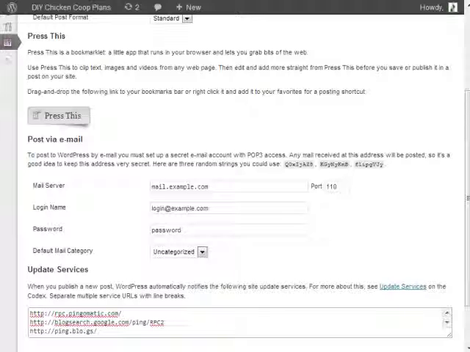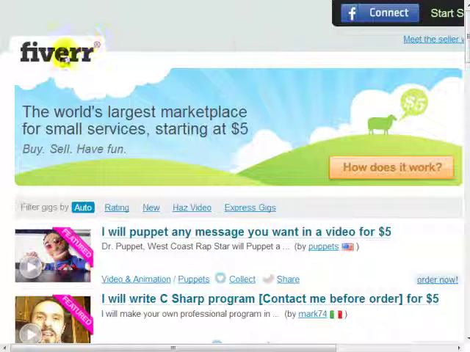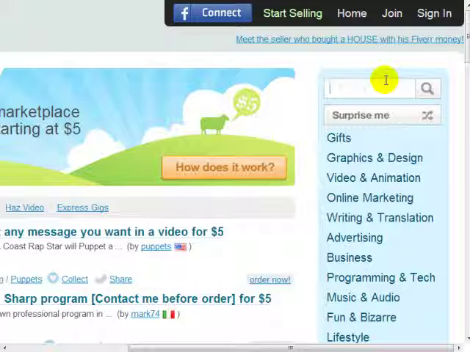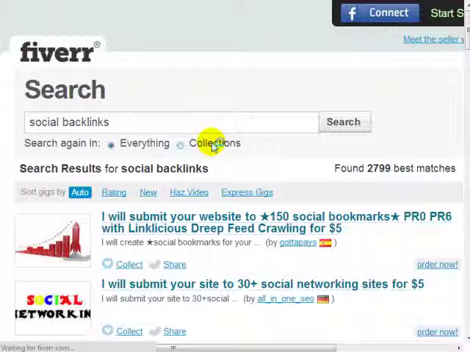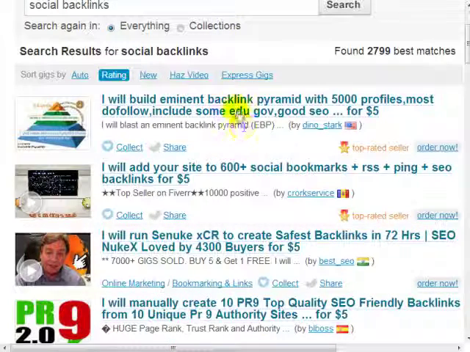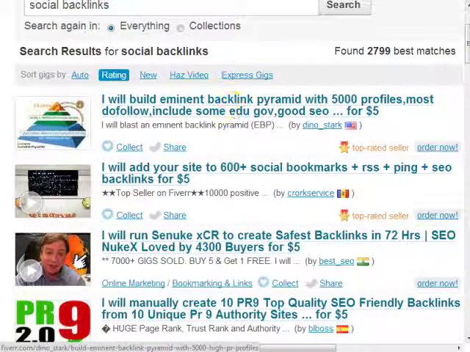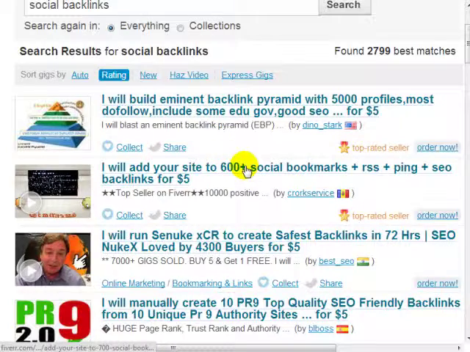you can actually begin to use what we call Fiverr.com, which is a site where you pay people to do certain things for $5. Now, I personally like this site, simply because you can go to the search box here and you can do something like social backlinks and click on rating. That way you get the best people at the very top, and simply go through here. You can find people to basically create backlinks for you that point back to your website.